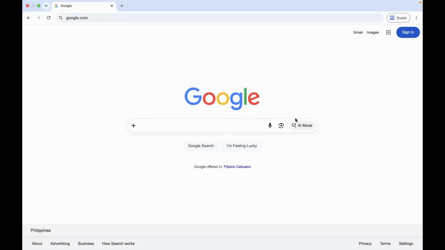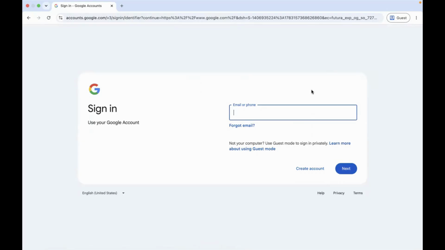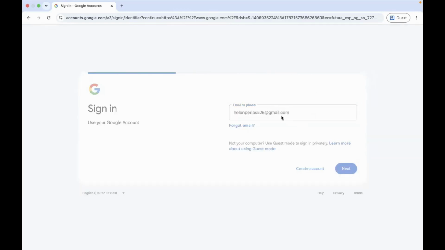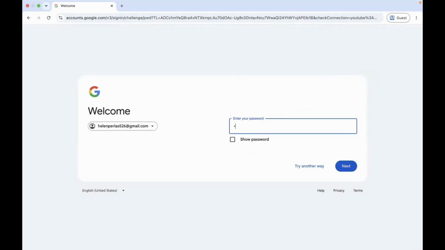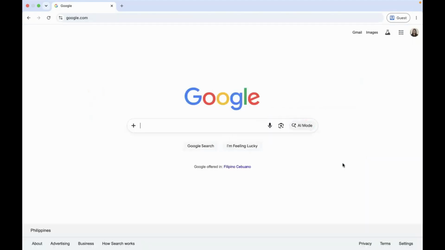So to start with, we first have to go to the Google site and then sign in to our Google account. At this time, I will be using my personal Google account to demonstrate the first creation of our Google form.